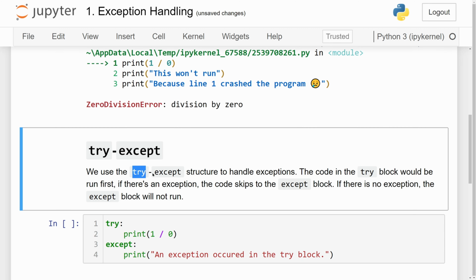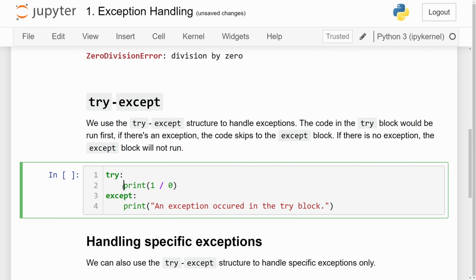We use the try except structure to handle errors. We have the same code as before: print 1 divided by 0. But notice how it's after a try statement. We have try colon, and then on a new line, we have a tab, and then here we have what we want to do. We want to print 1 divided by 0.